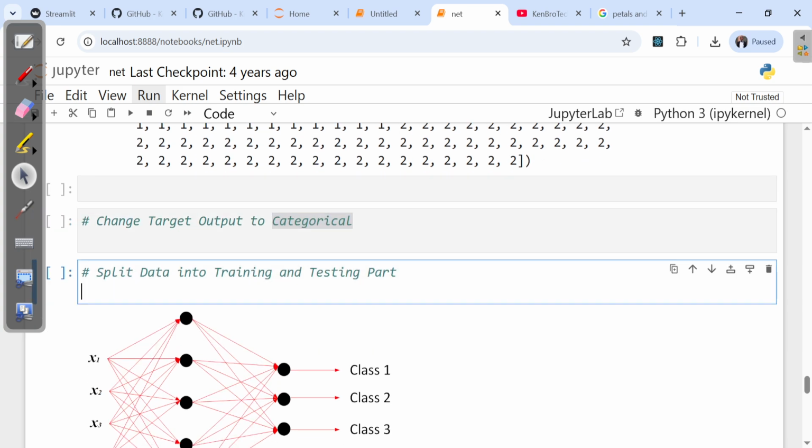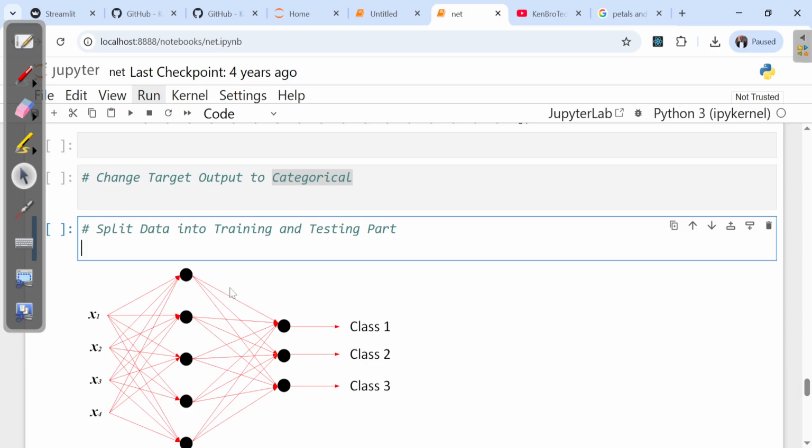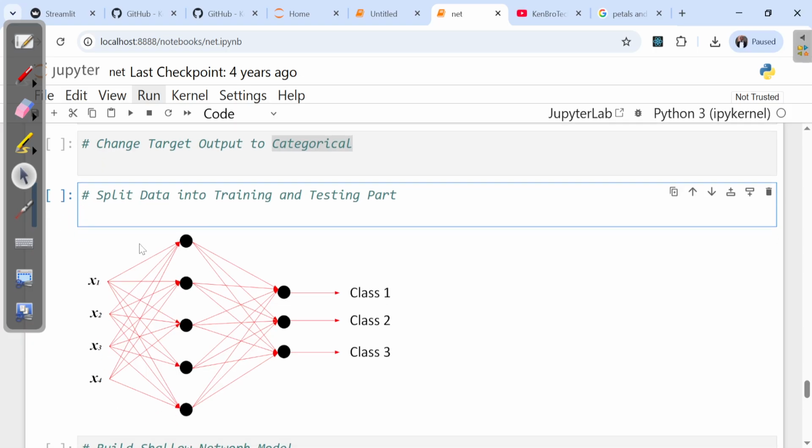Now the next thing for us to do is to split the data into a training part and then the testing part. And this part is very important, so I'm going to spend a little bit more time over here. In order to do the splitting, once again, we don't have to manually do it. We can just rely on some library to do the heavy lifting for us. So this is what is happening.